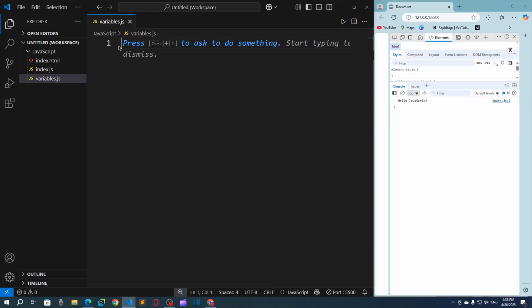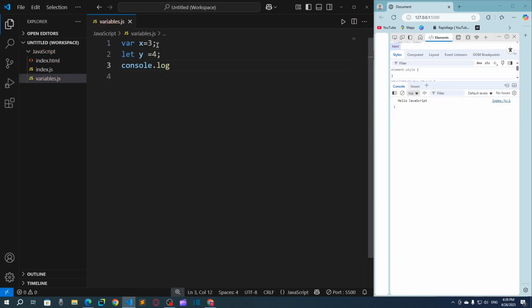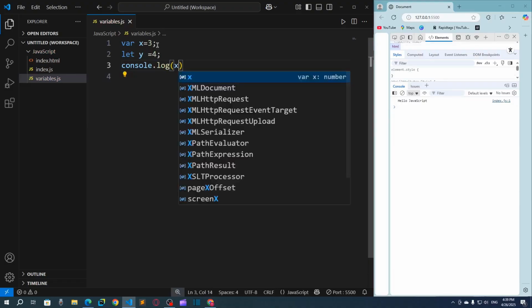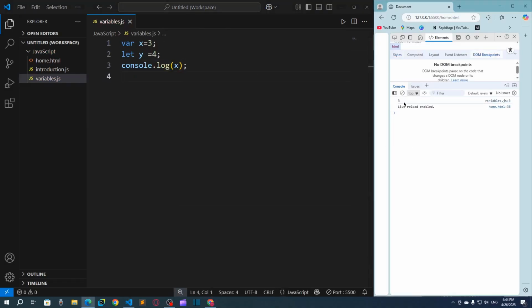In JavaScript, if you want to declare a variable, you can do it in multiple ways. You have var. Let's say 3, so you have to use var first, then the variable name, then the value, and then a semicolon. On the other hand, you can do let y is equal to 4. And if I say console.log and print x here, you can see we have 3, right?